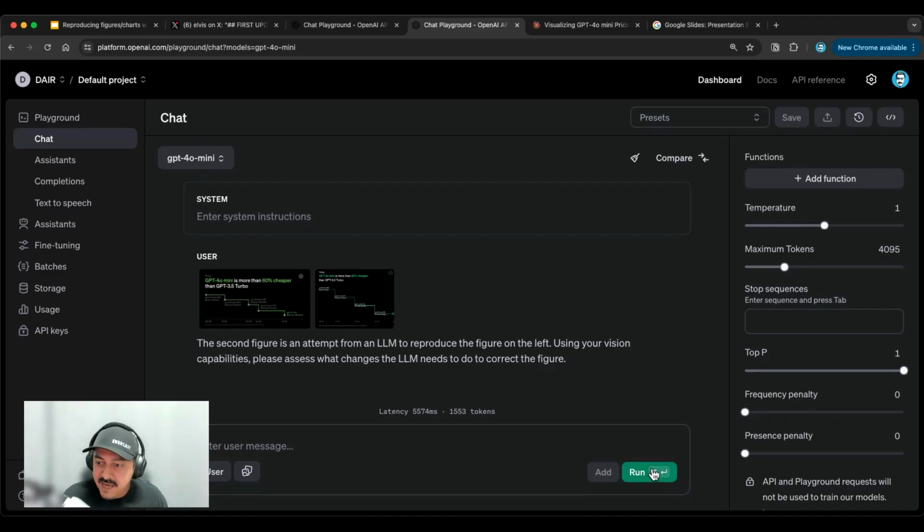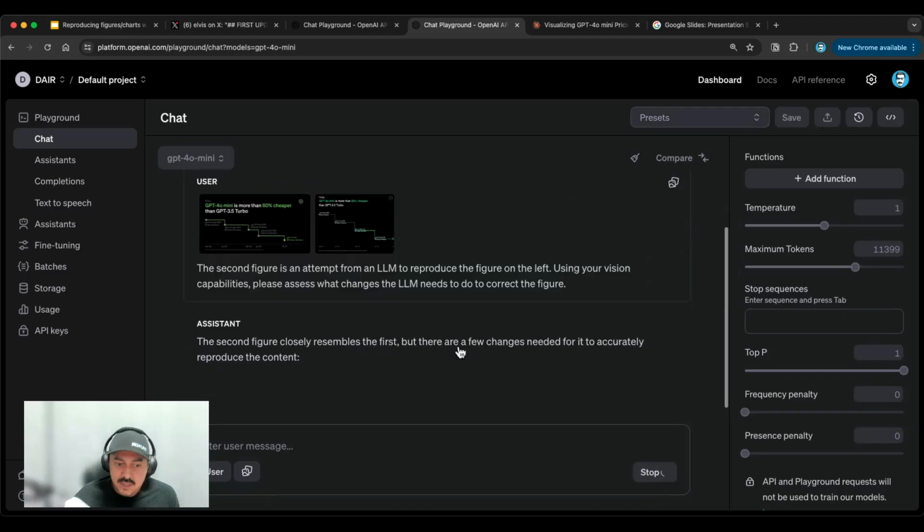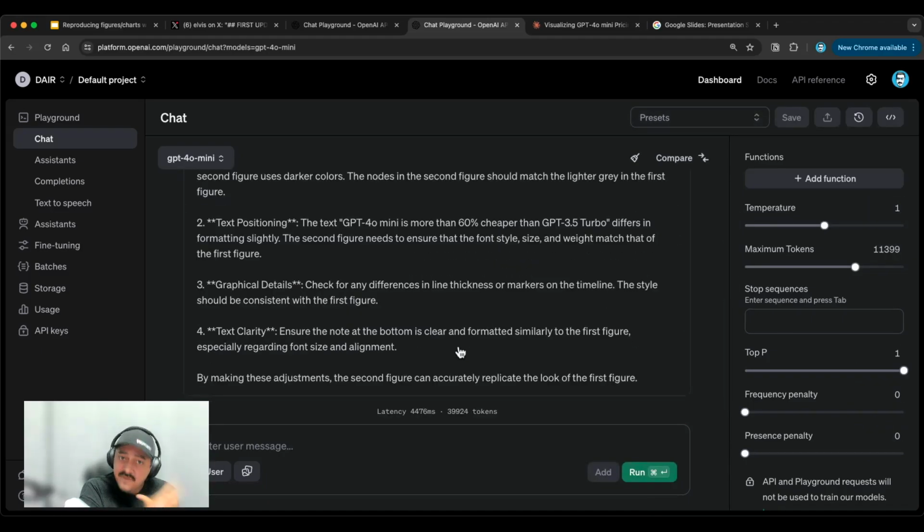So once I have that, I can run this. Let me just put more tokens here. I can run this and it will basically generate that description, right? And I'm telling it I'm going to provide it as a feedback to another model. That's really important.